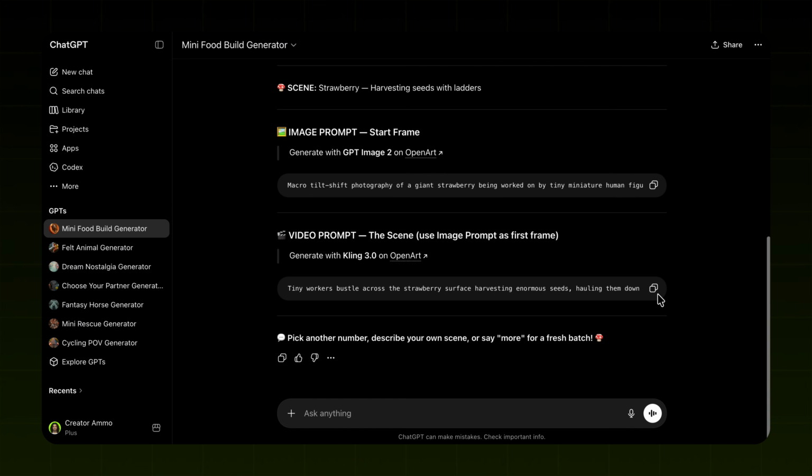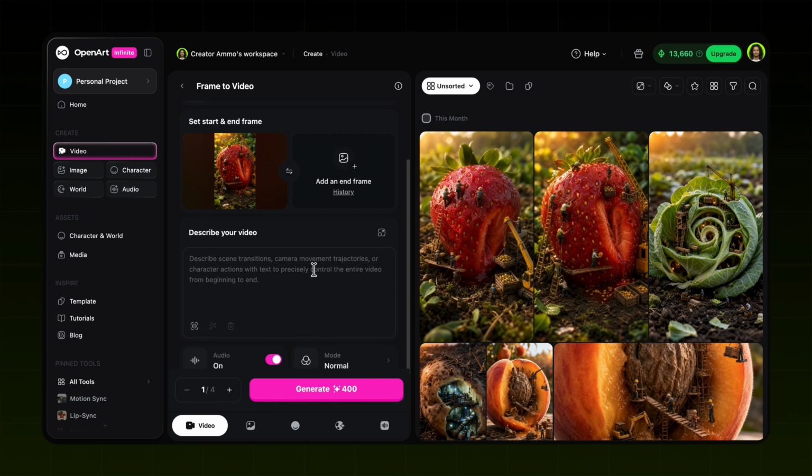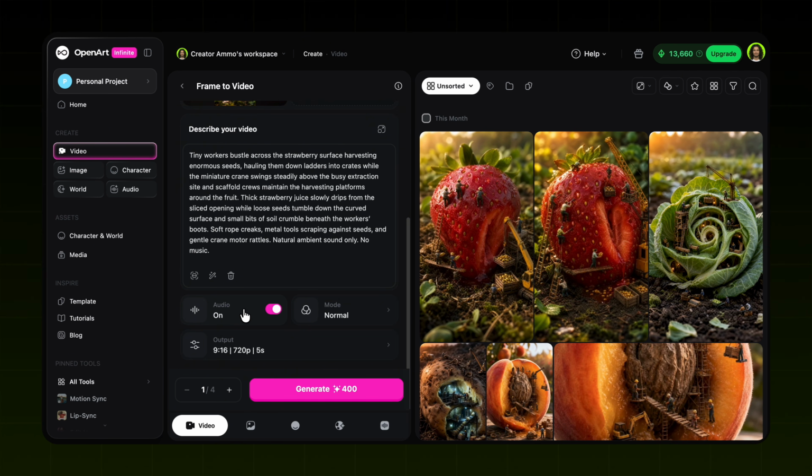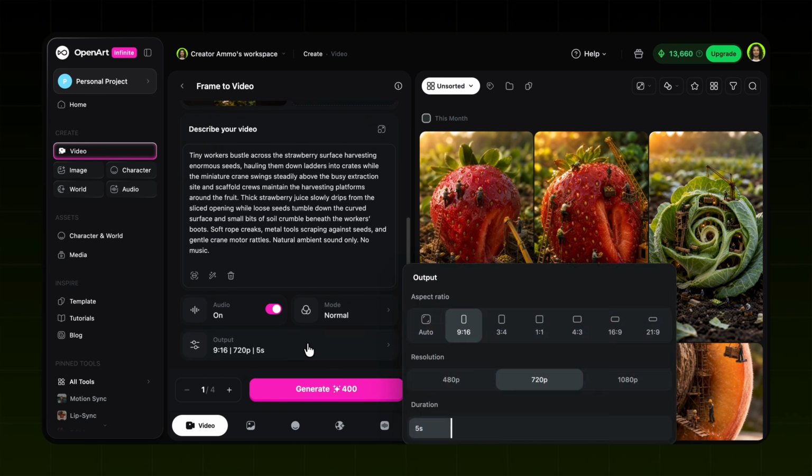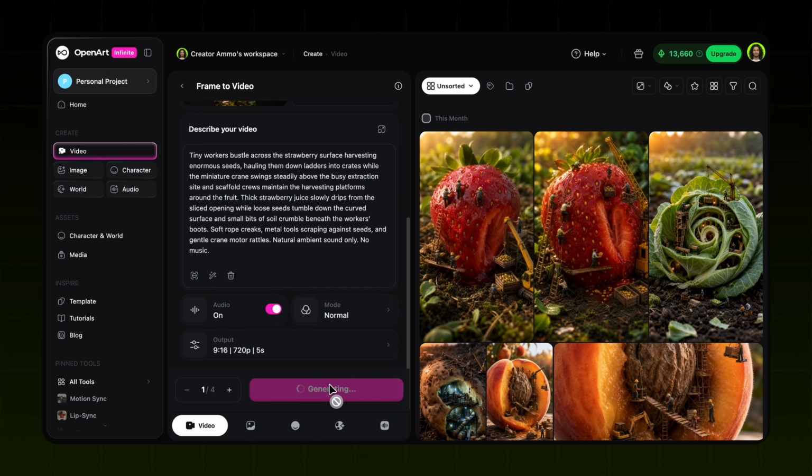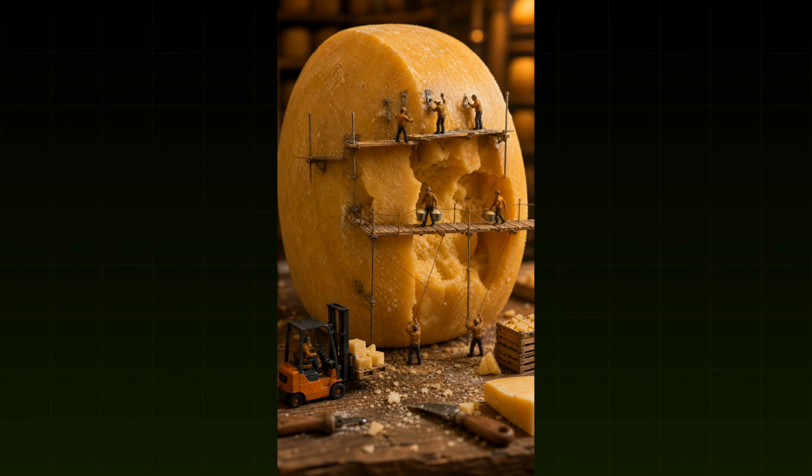Go back to the GPT and copy the video prompt. Paste it into OpenArt. Make sure the audio toggle is on. For the mode, choose Normal. Set the output to 9:16, 720p, 5 seconds, then hit Generate. And it's that simple. Here are some other videos I made using this method.